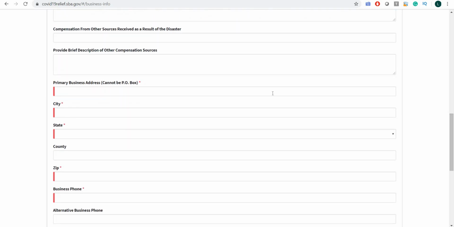Then you'll want to put in your address. It cannot be a P.O. box. So what is your address? Okay.